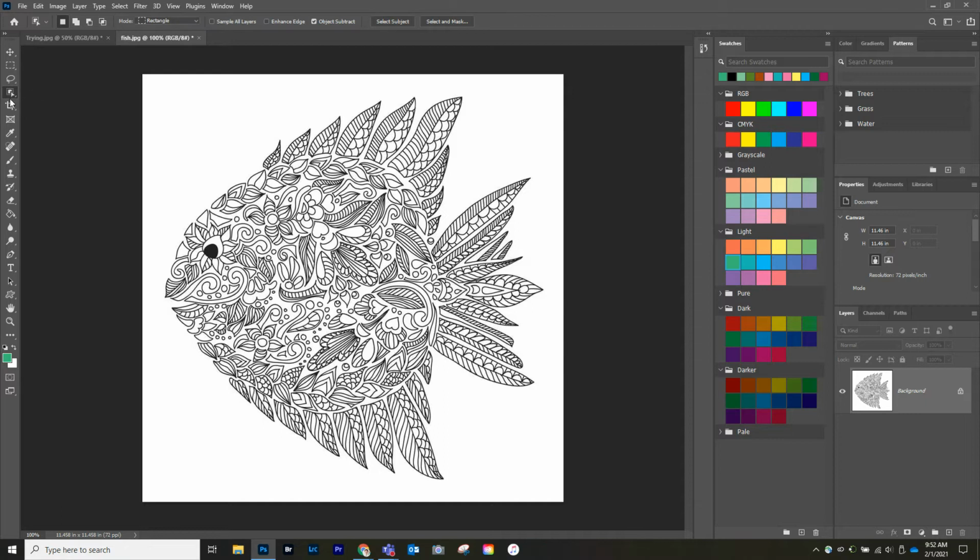You might see the object selection tool at first. So we're going to click and hold down on that one, and we're going to go to the magic wand tool. With the magic wand tool, basically we can select a color and it'll select all of that. Now there's a couple options here.